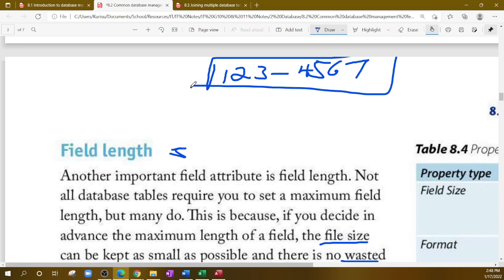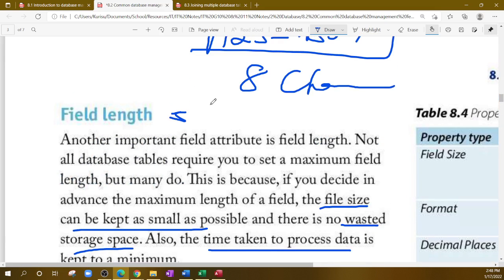So in this case, if you created a field to accept a person's phone number, to store phone numbers in the database, then you would want to reduce the field length. You're going to want to reduce it to 8 characters so that only these 8 characters would be entered, and they can't go beyond 8 characters and enter more numbers. So that's one reason why you would want to limit the size.